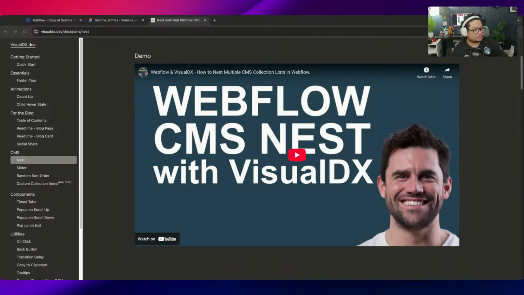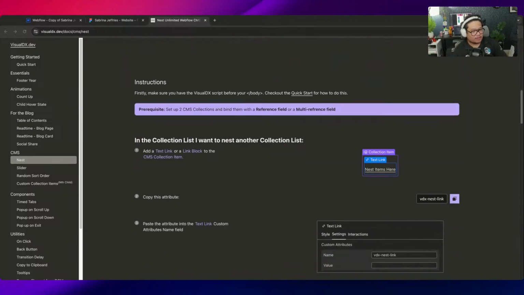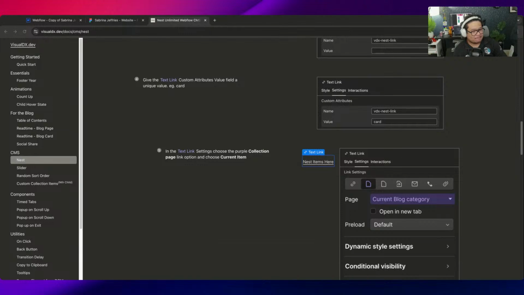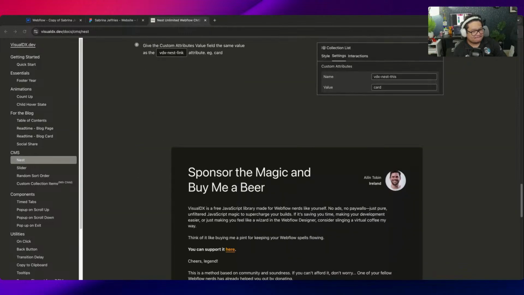Does it affect load time? I don't think so. We can try it. Okay, because we've done it where we put so many items that the load time was horrendous. If it works, I'm gonna buy him a beer.